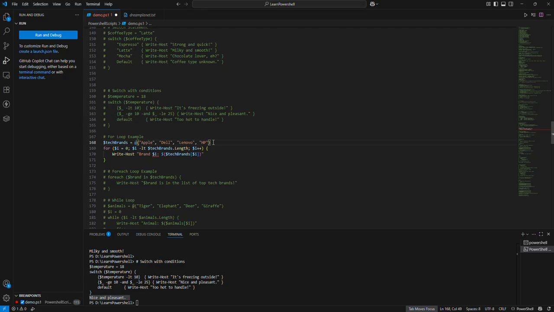So for now, this is an array, and we are saying for I is equals to 0, we are assigning the value. We are creating a variable called I, and for I is equals to 0, I is less than, not equals to, I is less than the array dot length.